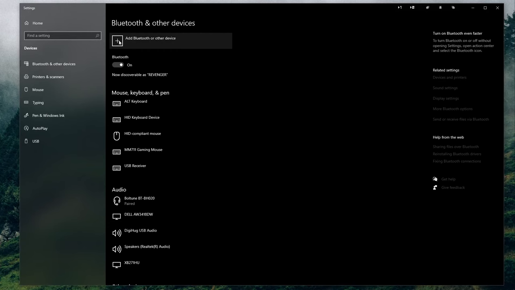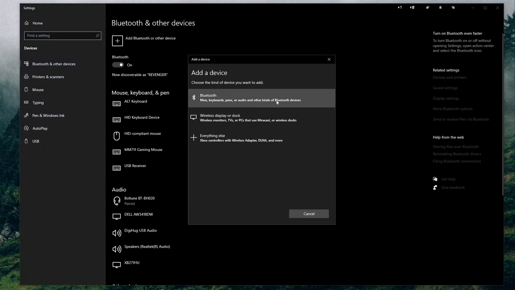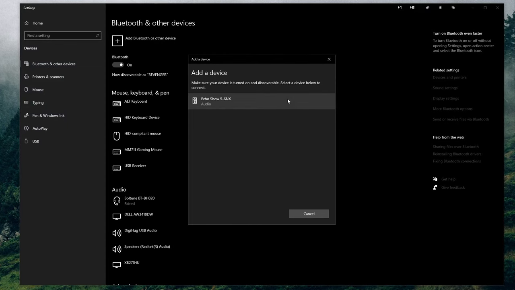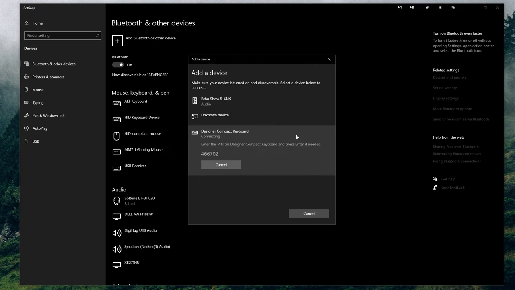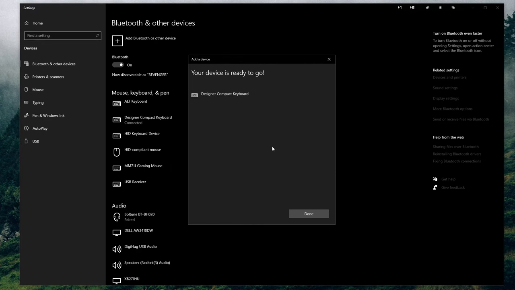Then, in the settings window, select Add Bluetooth or Other Device. Within the next window, select the Bluetooth option. And if everything was done correctly, the keyboard should appear as Microsoft Designer Compact Keyboard. Select it, and you may be asked to type a simple code and press Enter to finish the pairing process.